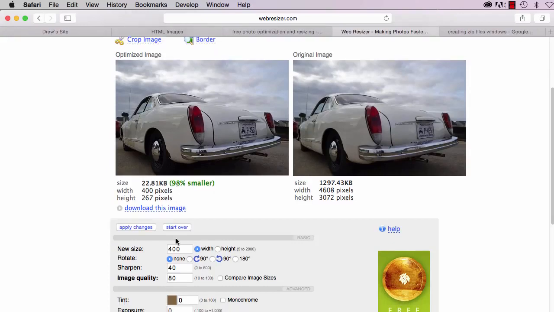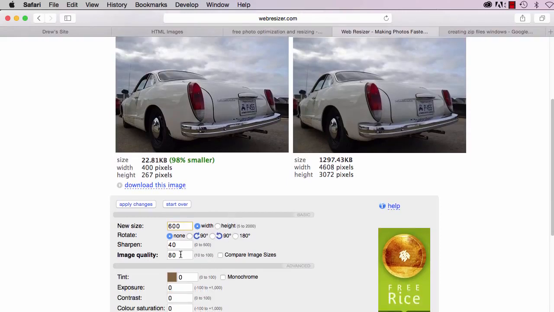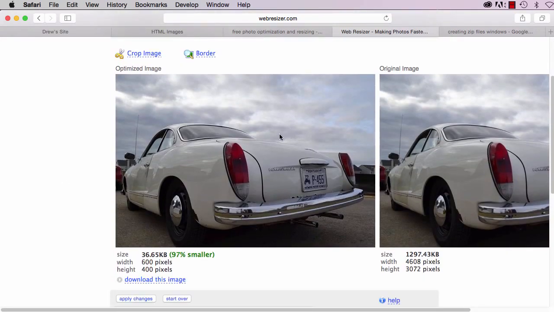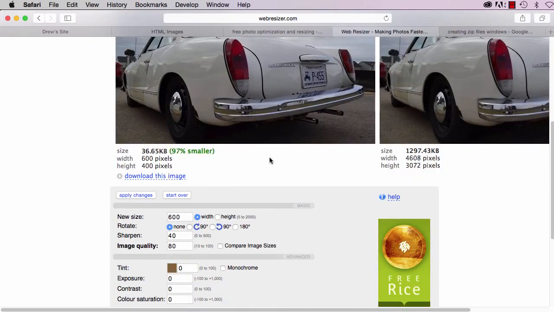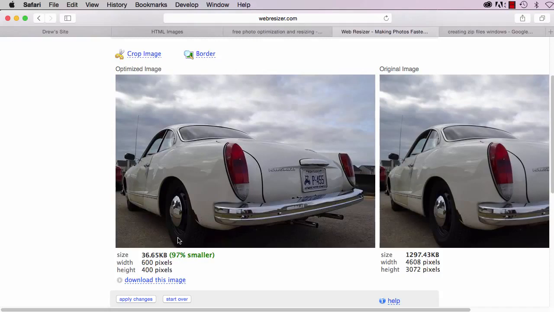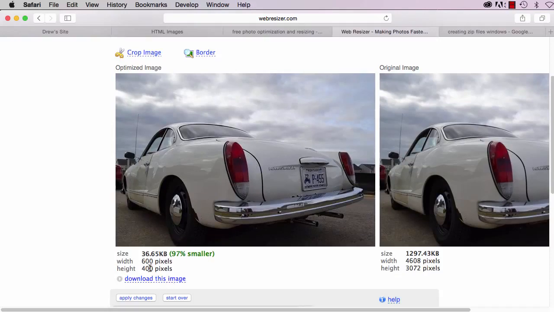Now that's a little bit small, so maybe I would rather the size be about, let's say, 600 wide. Let's do 600 wide, and you can take your sharpness and image quality up a little if you want. Apply changes, and there's the new size, so it shows you the actual size right there. Let's say that we like that one and we want to save it, this one right here. So I'll click download this image. Also make a note of the size. It's 600 wide by 400 pixels high.